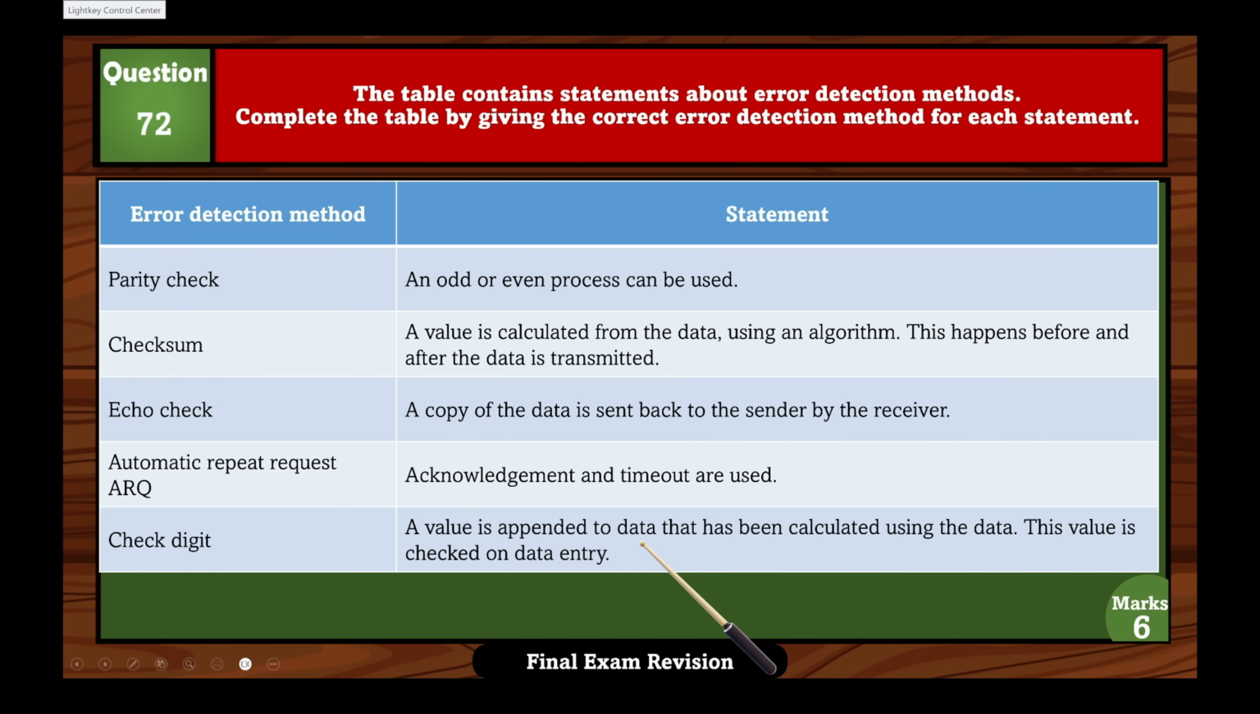Remember the difference between the checksum and the check digit. Checksum is used when you are transmitting data, while the check digit is used when you are entering the data. Remember this difference between checksum and check digit.